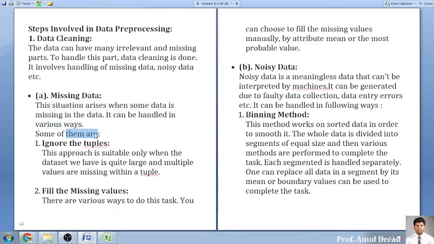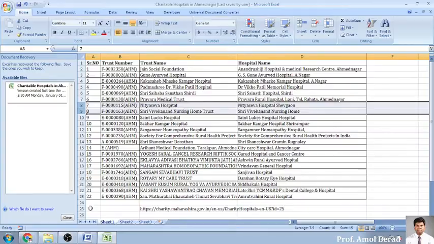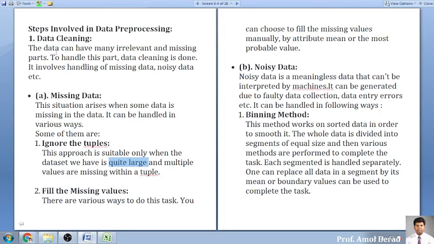Okay, what are the two ways? Ignore the tuple. Either you can ignore that record if it is not required, but it should be small. If it is large data, you cannot do this. This approach is suitable only when the data set is quite large and multiple values are missing within the tuple. So if many of the values are missing in that row, you better go for removing that row. That is the thing you can do in the cleaning.